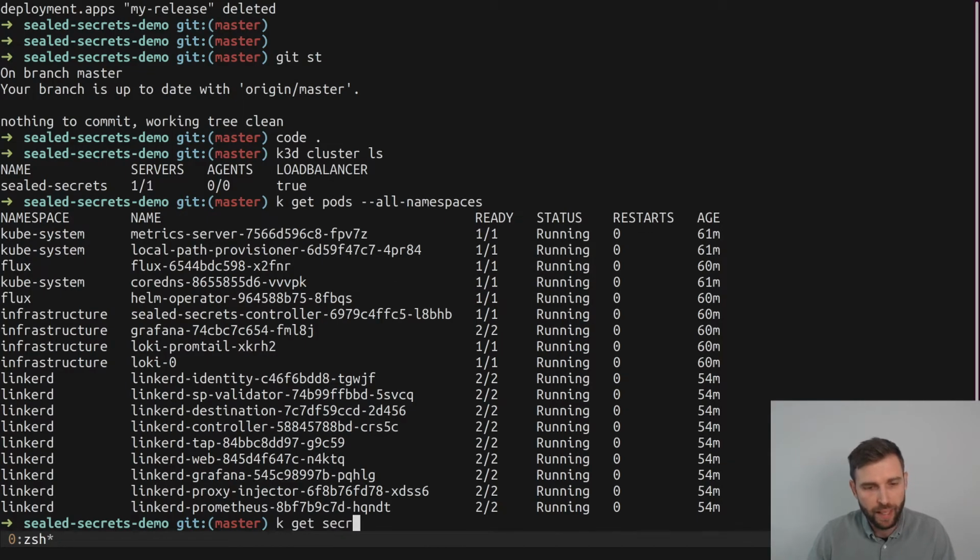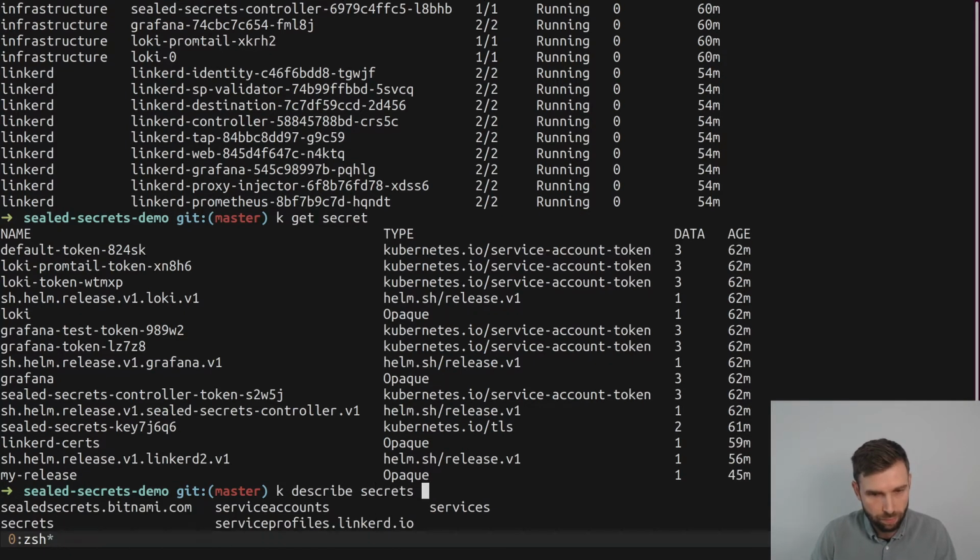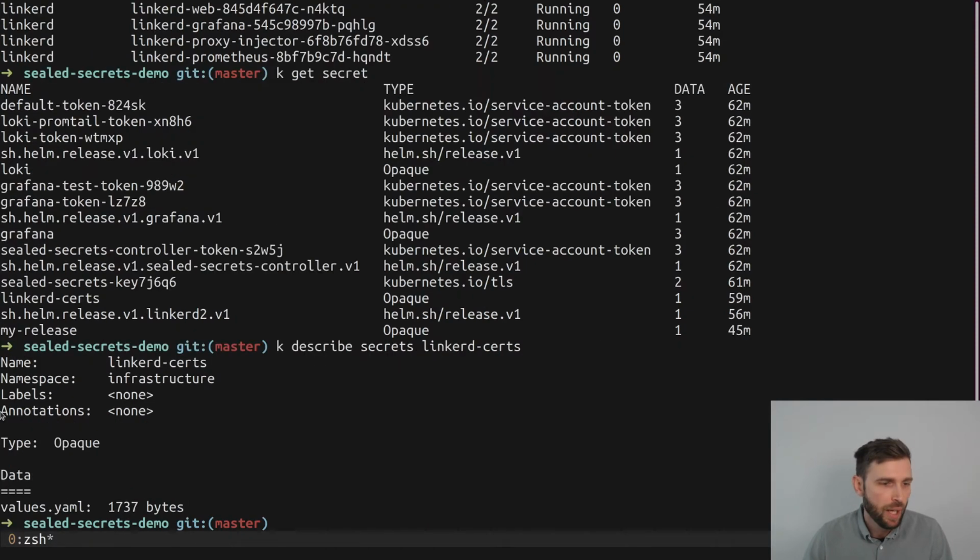So if I get my secrets inside the cluster, there are the Linkerd certificates, so let me describe secret Linkerd cert. It has the values YAML, which is the unsealed version of that sealed secret.